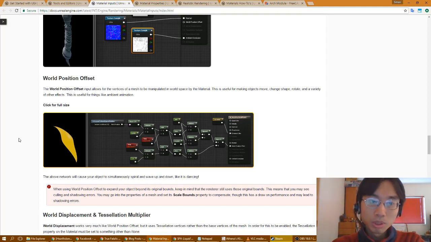Caution: when using world position offset to expand your object beyond its original bounds, keep in mind that the renderer still uses those original bounds. This means that you may see culling and shadowing errors. You may go into the properties of a mesh and set its scale bounds property to compensate. Although this has a draw on performance and may lead to shadowing errors.